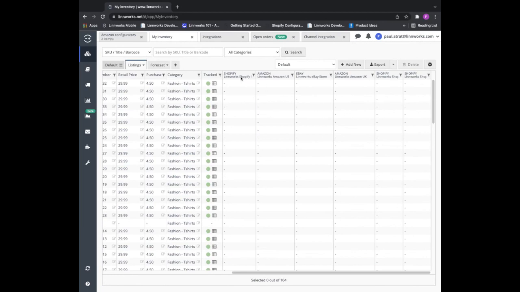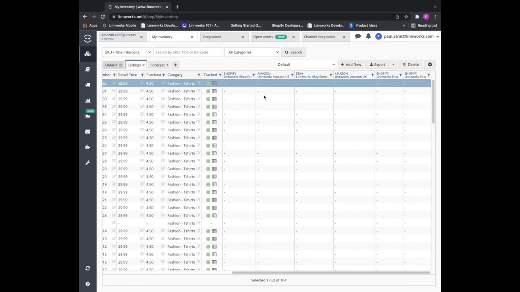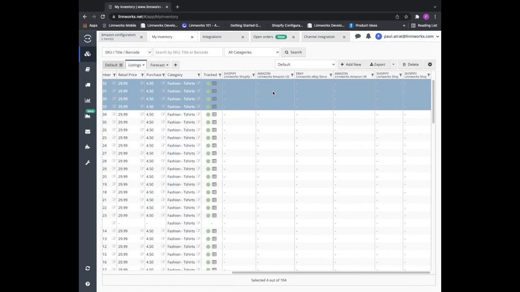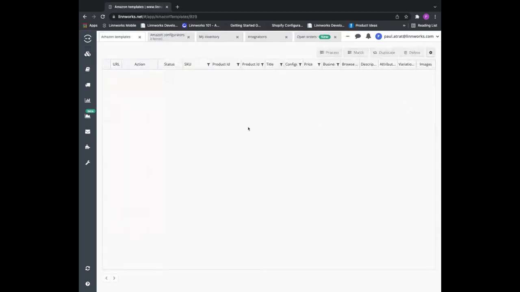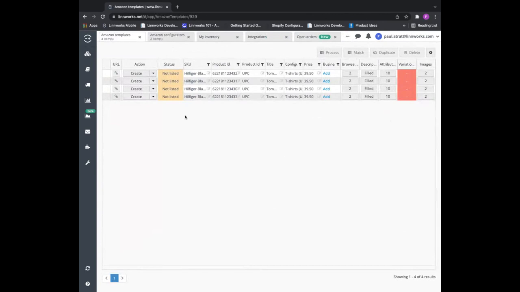So if I wanted to list out to my Amazon US store, I can select either one or multiple or all of my products that I have here. At that point, I simply right click, go to create listing on Amazon, and then I choose my configurator. Because it's the Amazon US store, I've already specified that. It already knows which configurator I'm using. I'm not using my UK one. I chose this one. And in this case, it's going to show me some details.